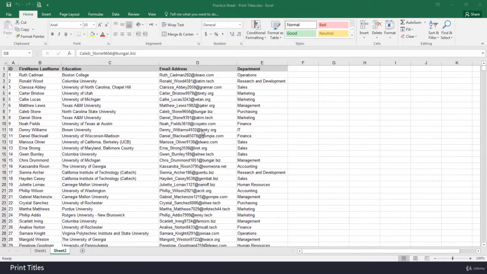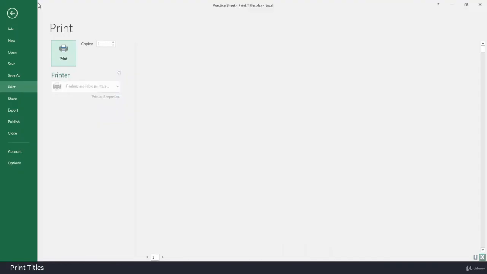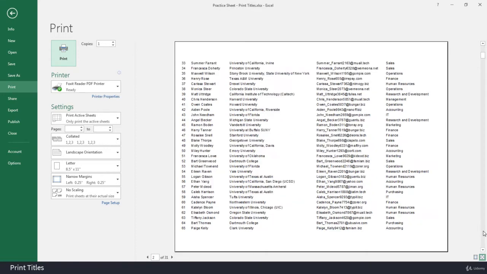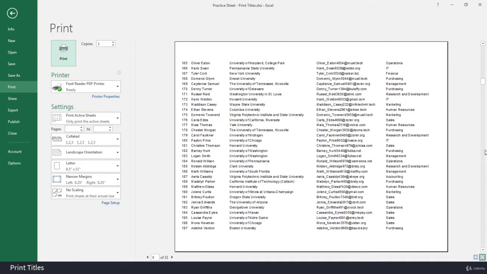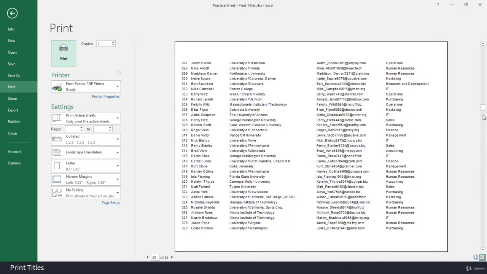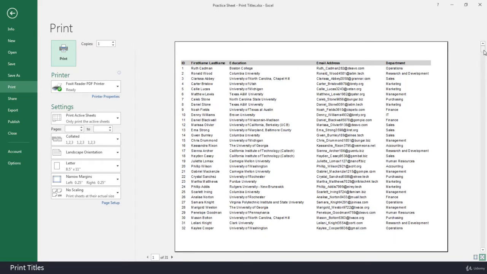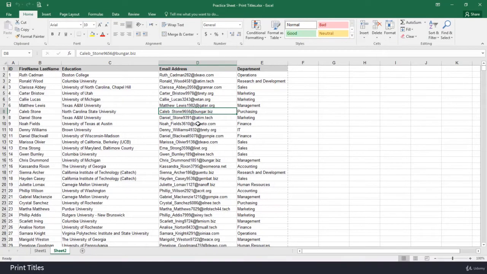Say we have this sheet, and if I go to print preview, you see the first page looks fine, but when I go to next page, my headings are gone and it's not there anymore. It becomes difficult for me to trace which column belongs to which heading. Excel provides a good way to handle the situation. Let's see how we can achieve it.